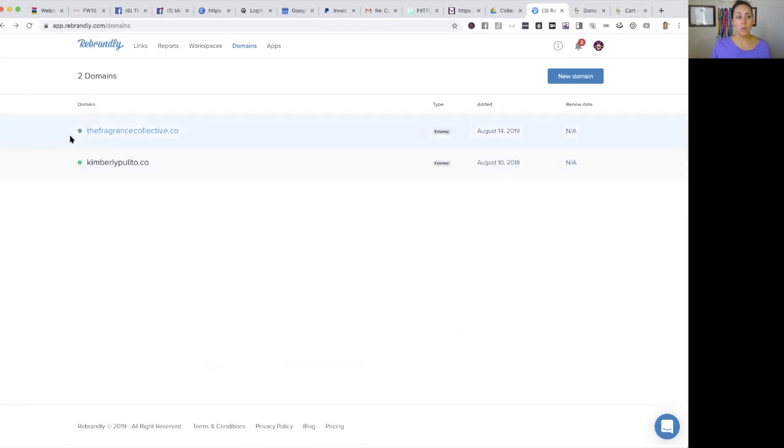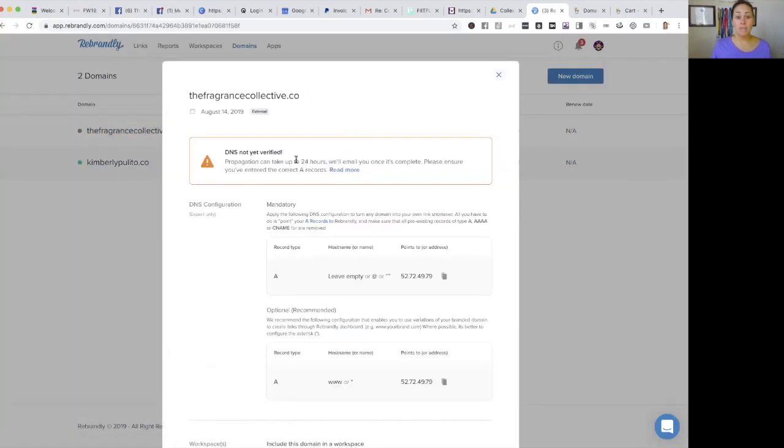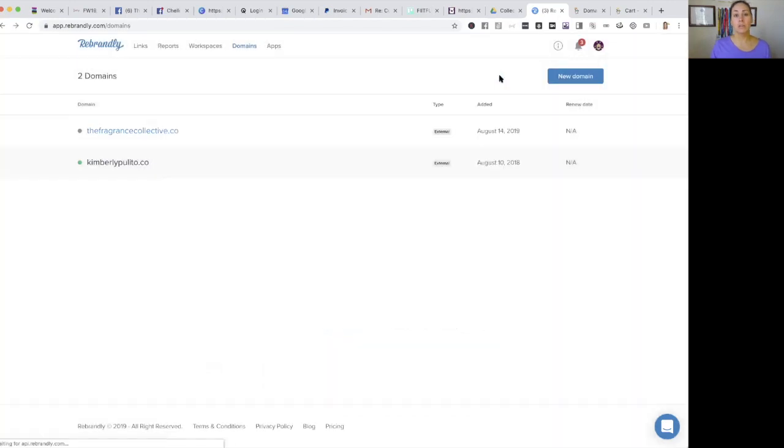So now that I'm back over here, you can see that this is not green yet. So once that is green, you'll be able to start creating links. And if I try to click on it, it's going to tell me it's not verified yet. I have seen it done a lot faster than 24 hours, but let me show you how to create a link in my other one.